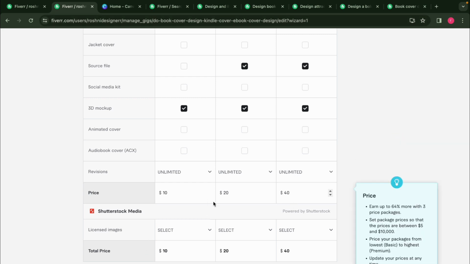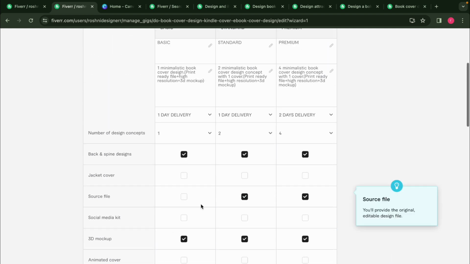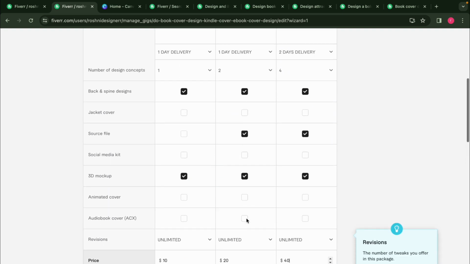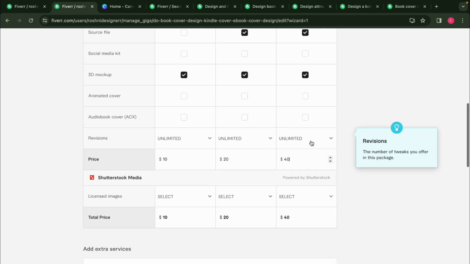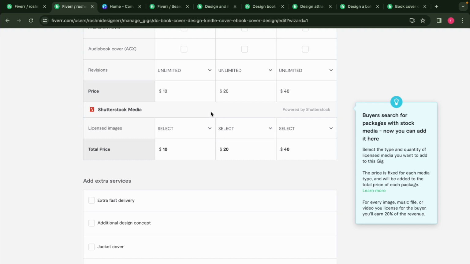40, because according to the concepts I'm putting my price. Like one concept is $10, so two concepts is 20, and four concepts is 40. You can choose whatever price works for you. It's not compulsory to do this 10, 20, 40 trend. And if you have short stock media and if you can use it, you can do it. But for me, I don't have that, so I'm not gonna keep it in my package.